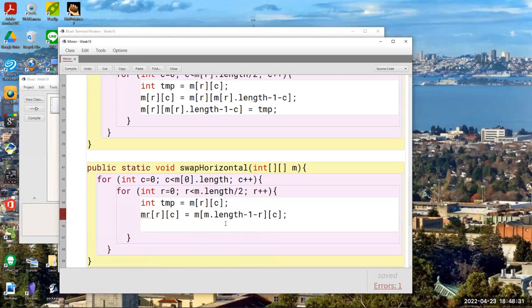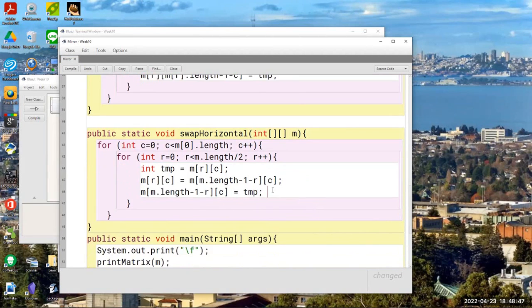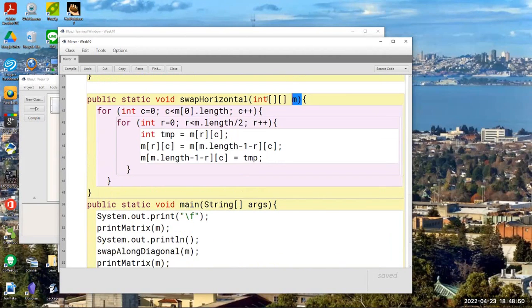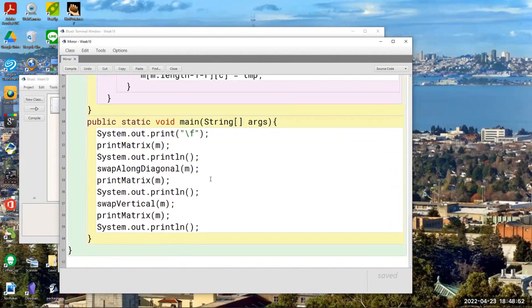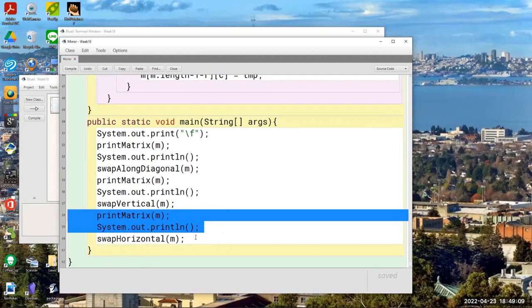M dot length minus 1 minus r. And then the value of this one should be equal to temp. Okay, that's swapping horizontally. So copy, put it over here. And then we copy this one, print, and actually swap horizontally.